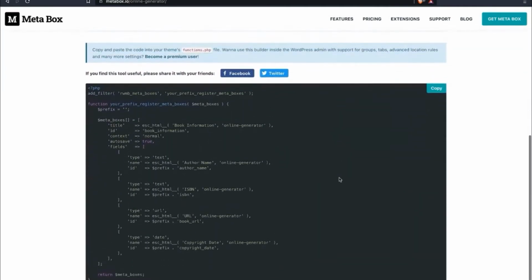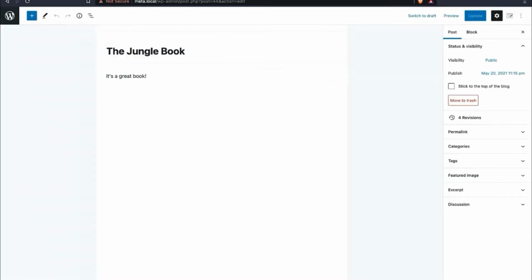So there's my code. And it says right here, paste this into functions.php. Don't do that, ever. Just don't do it. We're going to make a plugin, and I'm going to show you how. It's really easy.